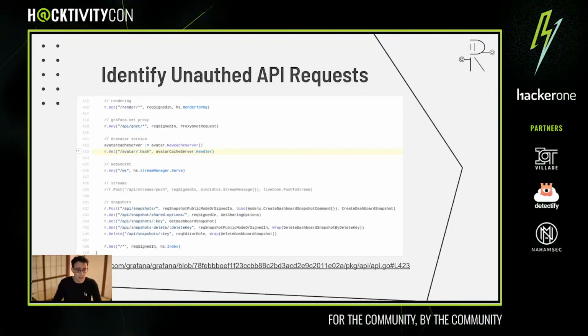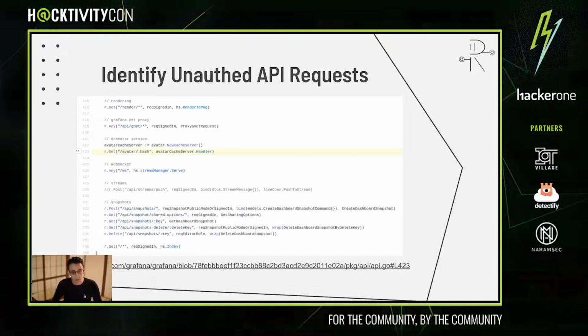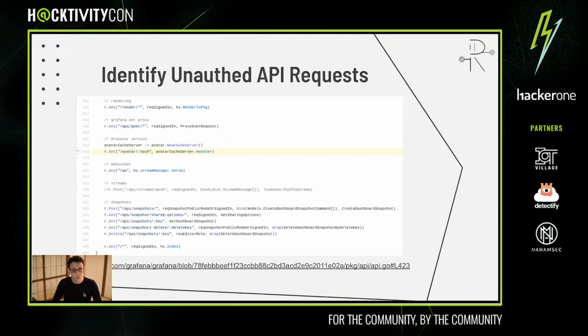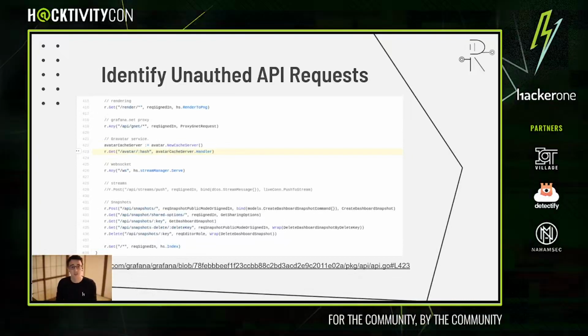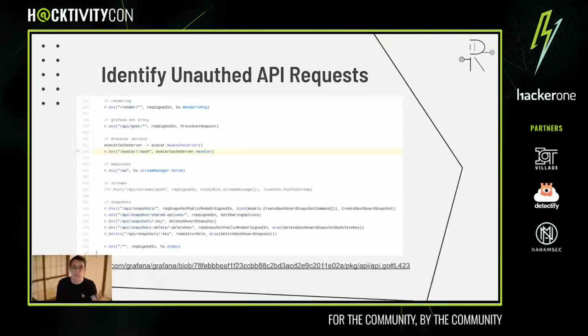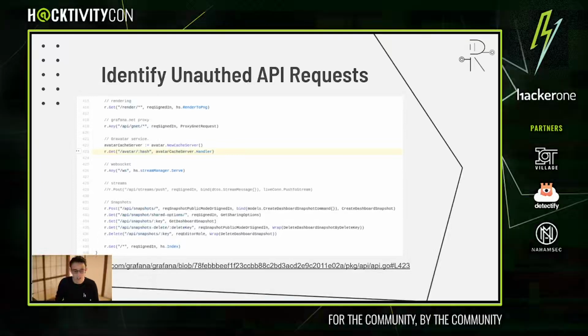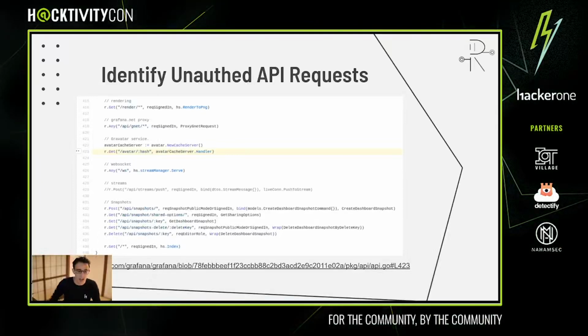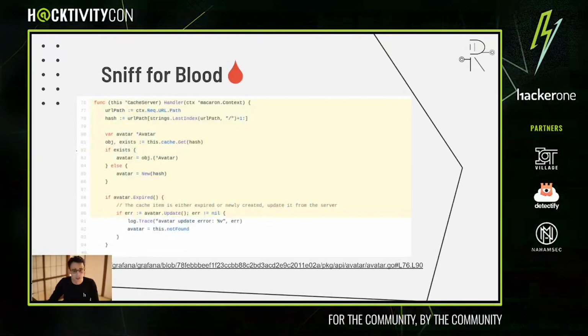So looking at the API, I was going through all of these different individual routes. And one of the things that caught my eye is /avatar/hash. This caught my eye specifically because it has cache server in it, and there's a lot of funky stuff that happens with caching. So I figured I'd take a look at this. So I started looking for where avatar cache server .handler was in the code.